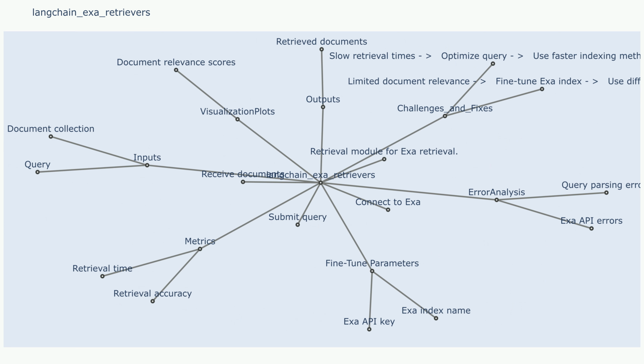Challenge 3: scalability. Handling large document collections can pose challenges for retrieval speed and efficiency. Sample use case that resulted in Challenge 3: retrieving documents from a massive database of scientific articles might take an unacceptable amount of time using standard methods. Fixes to Challenge 3: explore techniques like approximate nearest neighbor search to efficiently handle large datasets. Consider utilizing specialized hardware or distributed retrieval architectures to improve scalability.